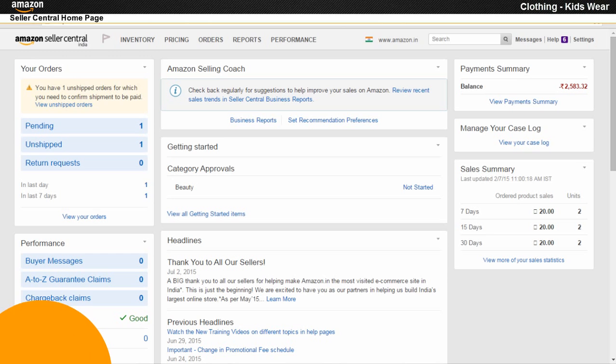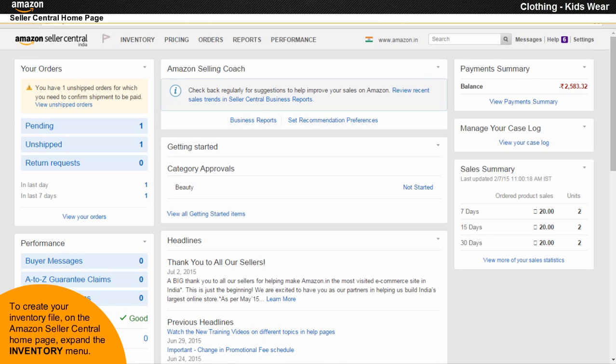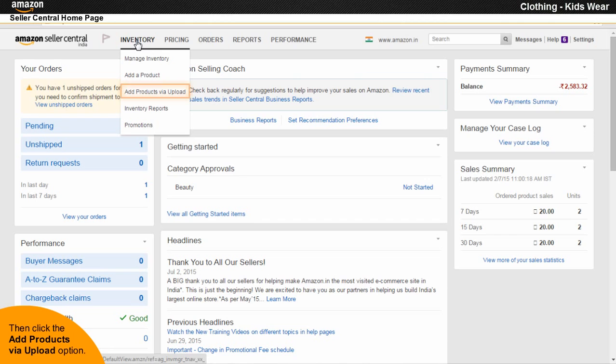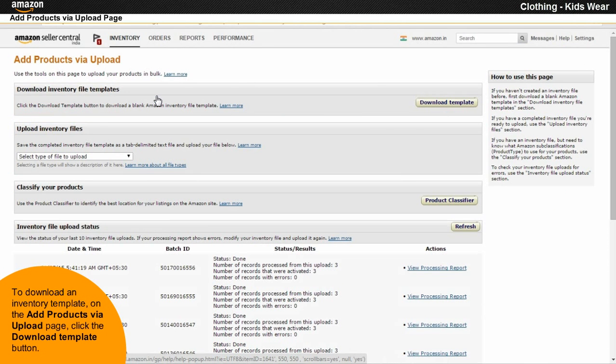The inventory file that you upload on Seller Central should be detailed to list your products for selling on Amazon.in. To create your inventory file, on the Amazon Seller Central homepage, expand the Inventory menu. Then click the Add Products via Upload option. To download an inventory template, on the Add Products via Upload page, click the Download Template button.